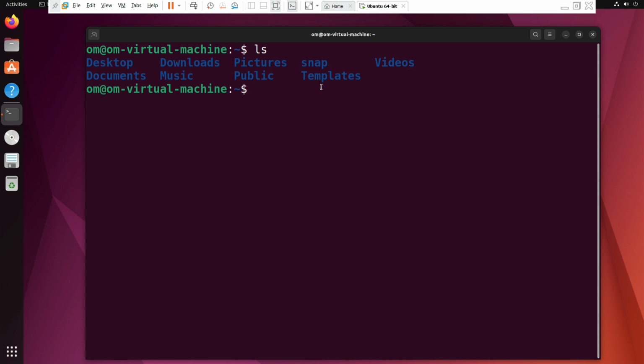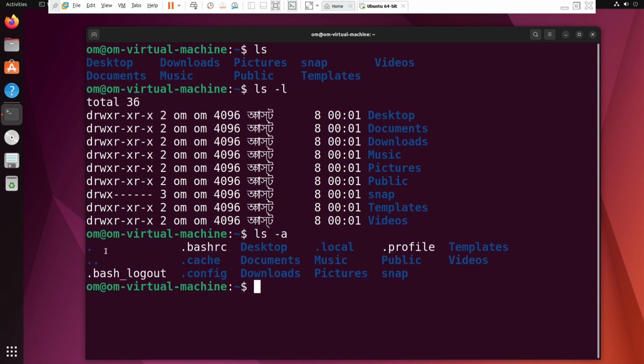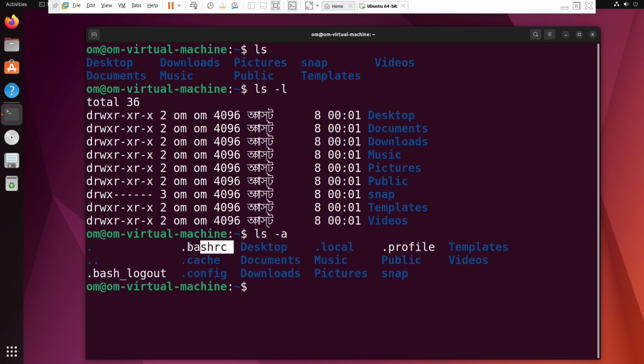Use ls -l, that's ls, followed by a hyphen and a lowercase l, for a more detailed long listing. This provides information such as file permissions, owner, group, size, and modification date. And finally, ls -a is your secret weapon for revealing hidden files and directories. In Linux, any file or directory that starts with a dot is considered hidden. These are often configuration files or system directories that you typically don't need to interact with directly, but sometimes it's crucial to see them.